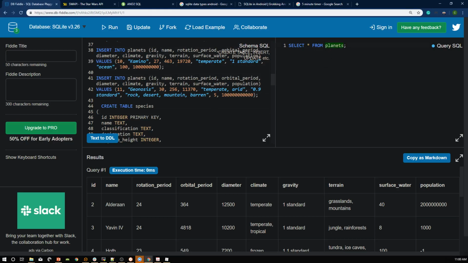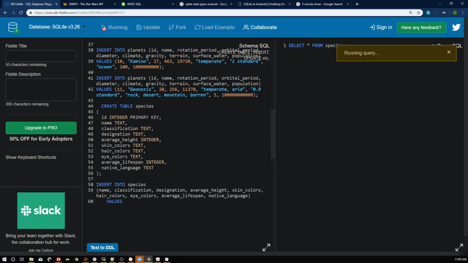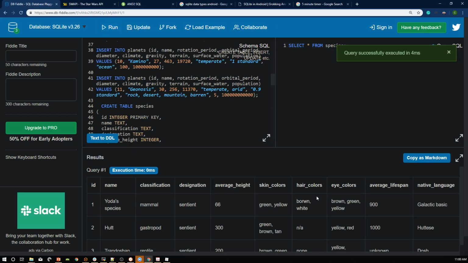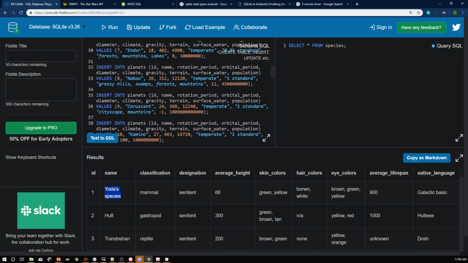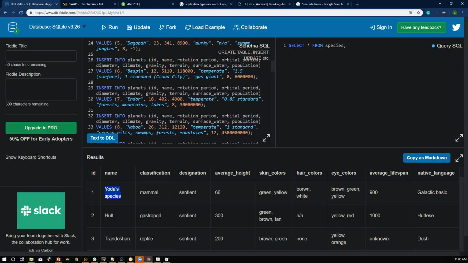So now let's try that with another one. We'll call the next one species. So if I run that, there we go, Yoda's species. So it actually handles the single quotes really well. I've never worked with that, so I'm glad to see that.